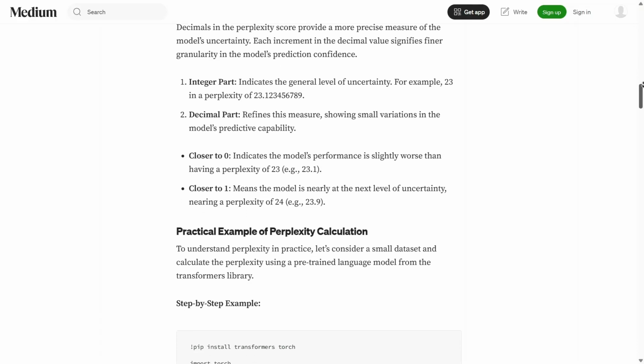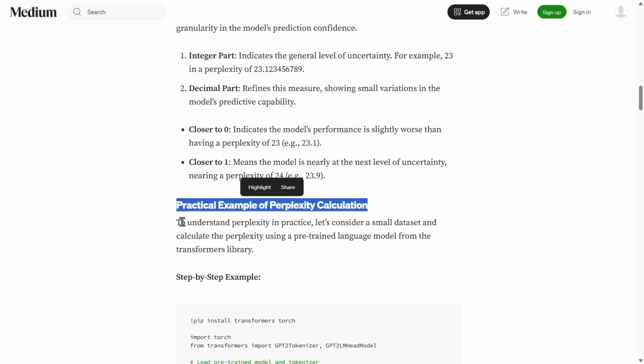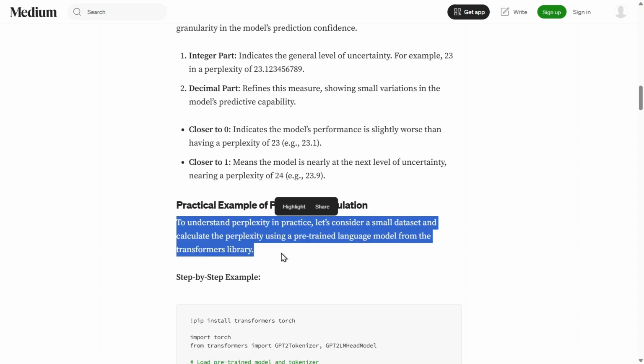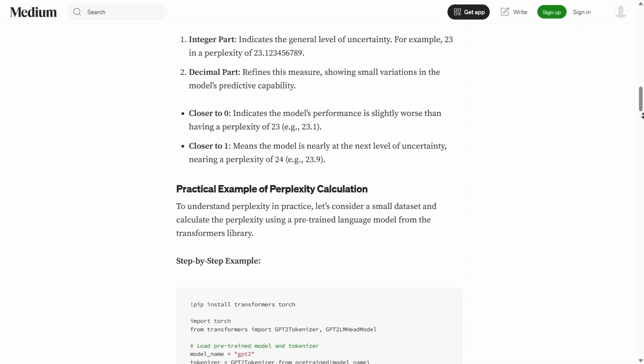I'm selecting the section where we use the Transformers library and a pre-trained GPT-2 model. In this code block, I'm importing the necessary libraries and tokenizing my example phrase, "I love learning." After running the calculation, I get the final results displayed on the screen.